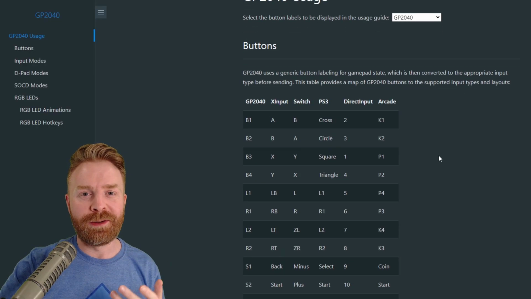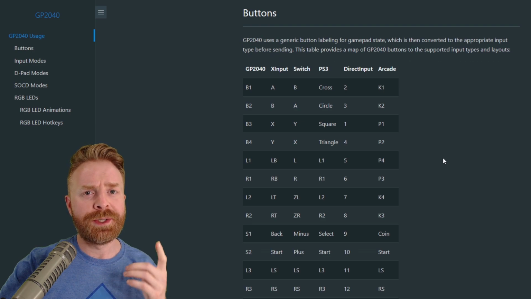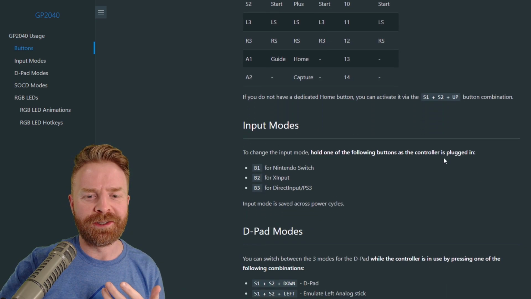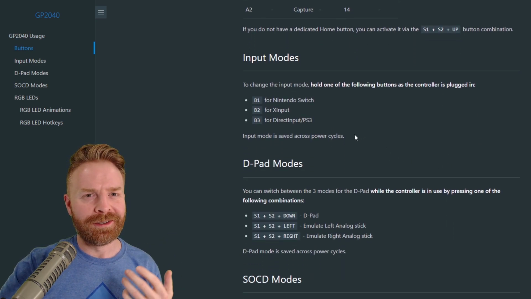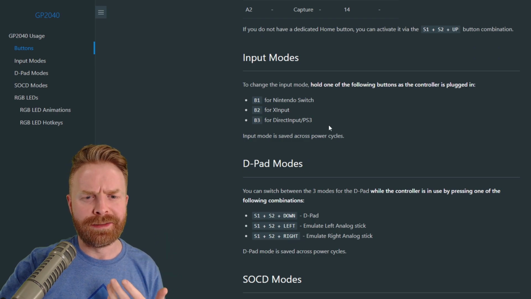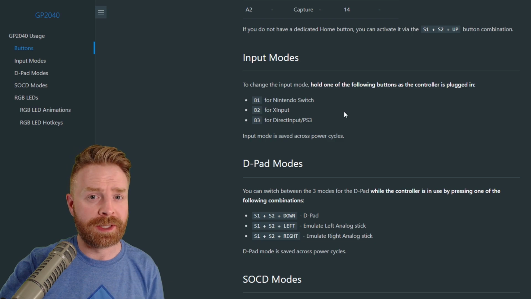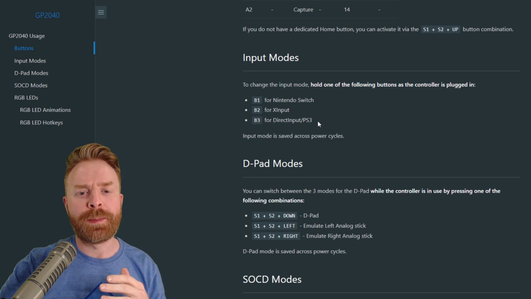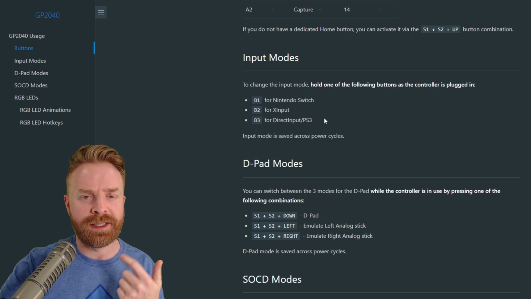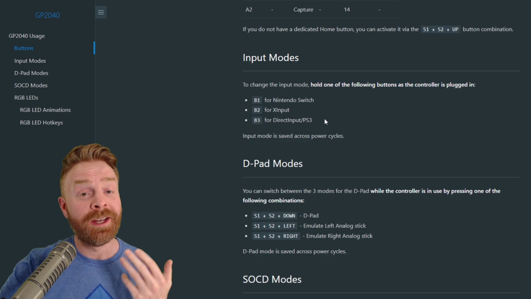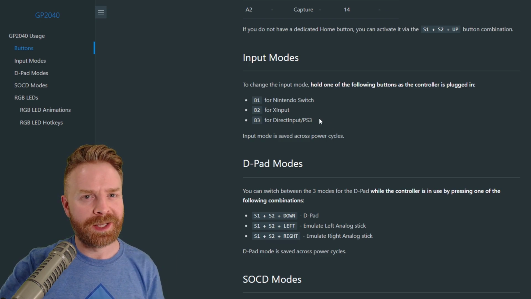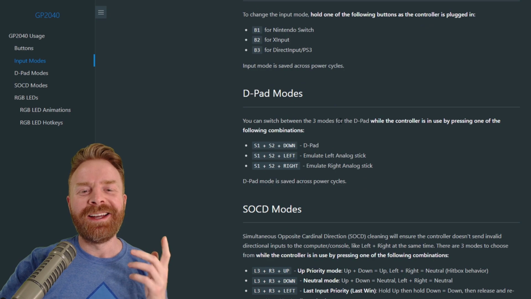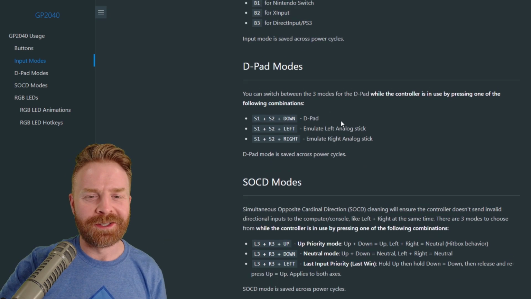It's incredibly helpful if you have one of these little boards. It tells you all of the button mappings for every single mode. For input modes here, it tells you the combinations on how to get into each one. There's Nintendo Switch mode, XInput mode, which is great for PC or even the Raspberry Pi, and also DirectInput and PS3 mode. So out of the box, this is compatible with the PC, Raspberry Pi, Nintendo Switch, PS3, and also maybe even Android. I haven't tested it with Android yet.